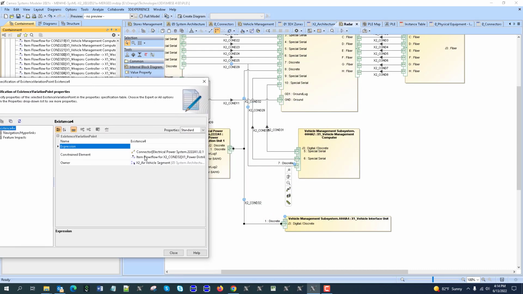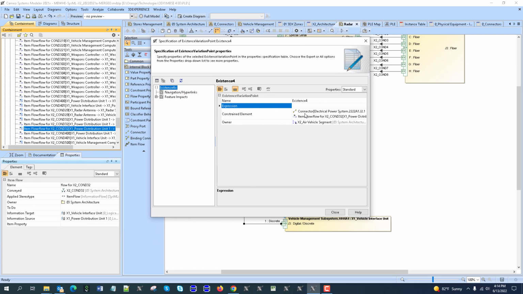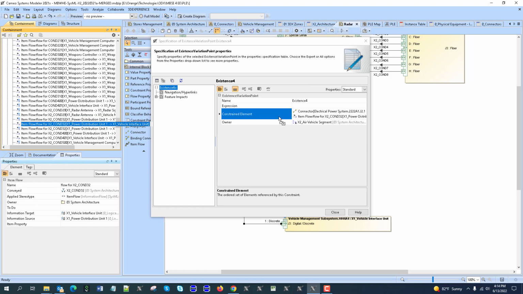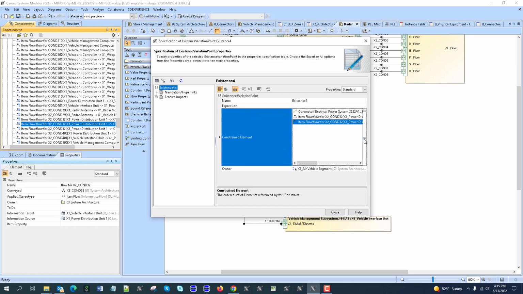And as you can see here, we put the connector and item flows into the same constraint, the same variation point. That's good practice, because we create one variation point and then open this variation point, and we can drag as many things here as we need to with control click. You can drag like this. Let me remove that one.